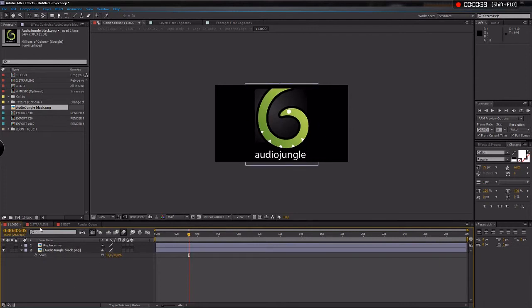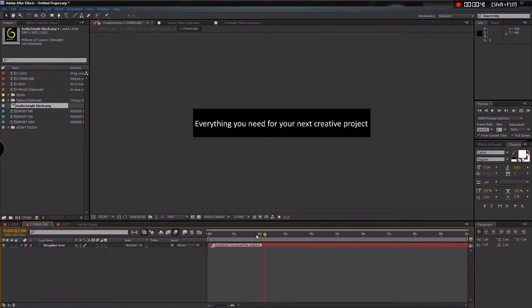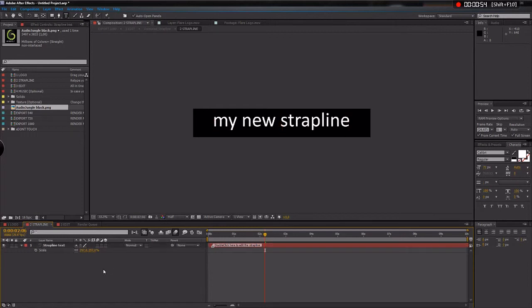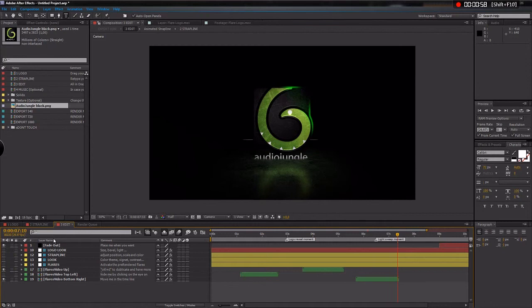Okay, so after that you have the strap line. Just double click here on the layer and retype whatever you want. My new strap line. I'm not very inspired, but I'll press S for scale, scale it up or down, depending on your strap line length. Okay, after that you go to the 3 edit comp.